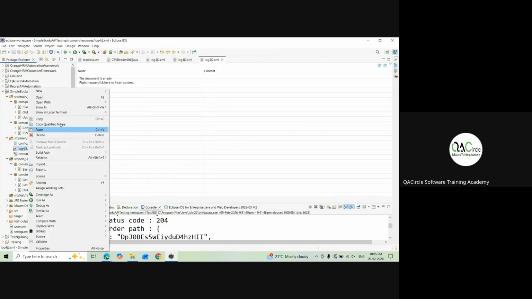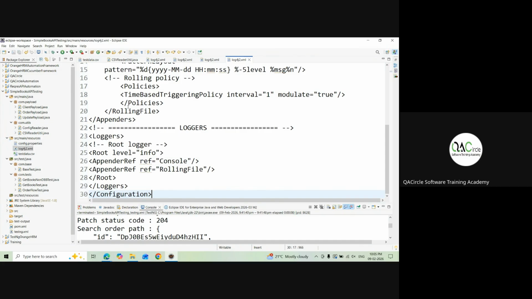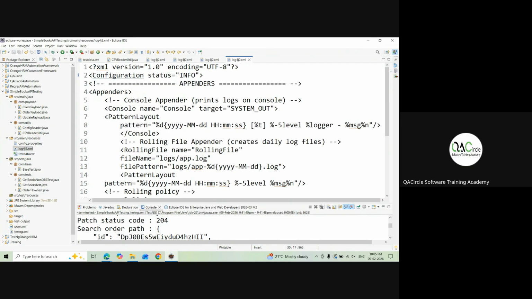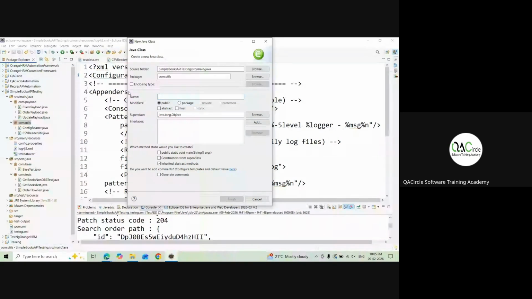Right click again, open with. So if you have the log4j2.xml, what is the next file we should add? A logger file to read this log file. Yes or no? Yes, sir. Okay, good. So let us add it in the util only. In com.utils, right click, new class. The class will be, let's say, LoggerUtil. Let me click on finish.